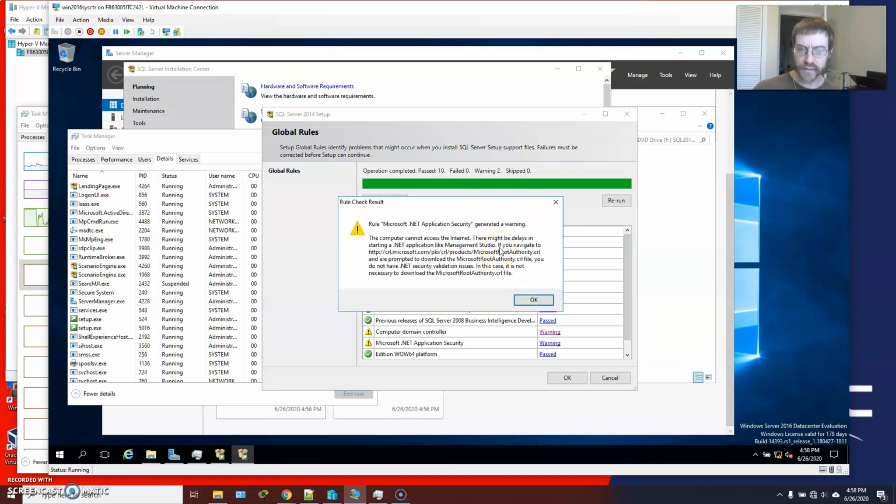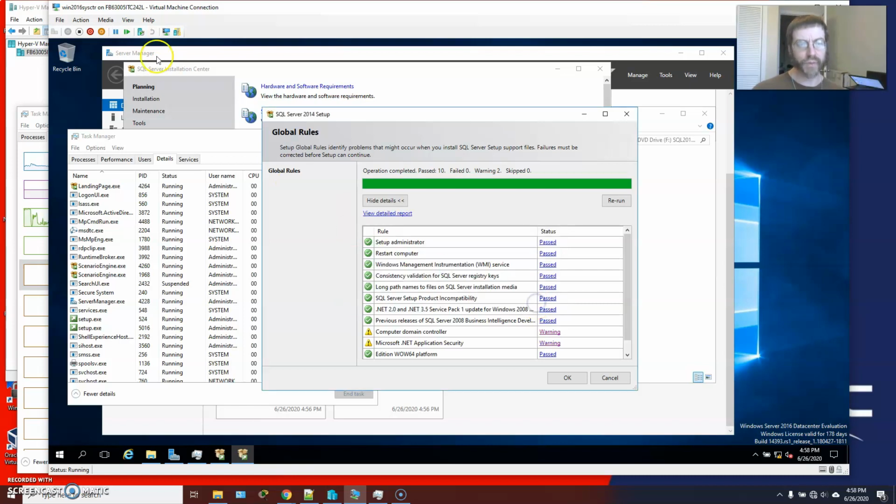Cannot access the internet. Yeah, that's kind of a problem. My ISP is not behaving itself, but okay. But we'll try this. If this doesn't work, I can always try this again later once my ISP is done doing whatever it's doing. So, okay.